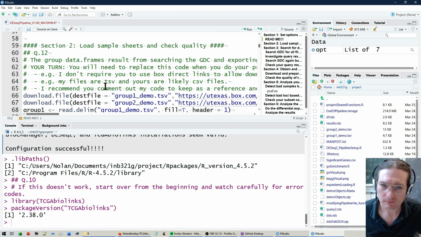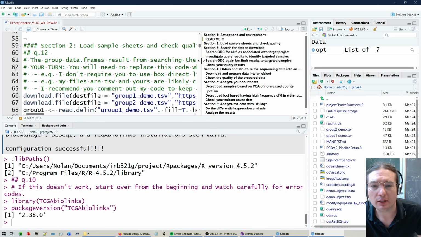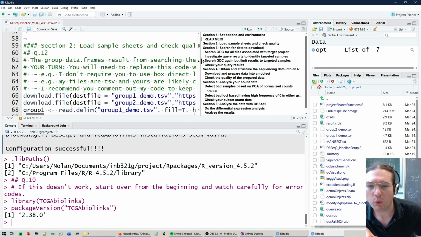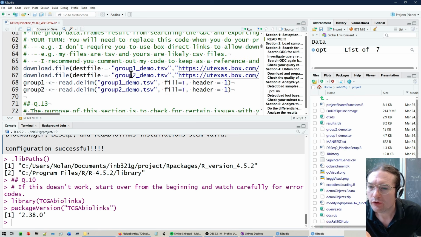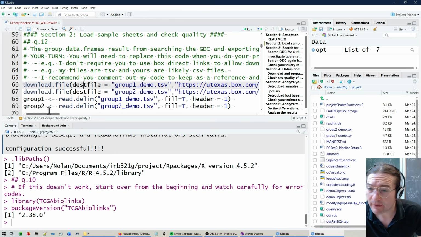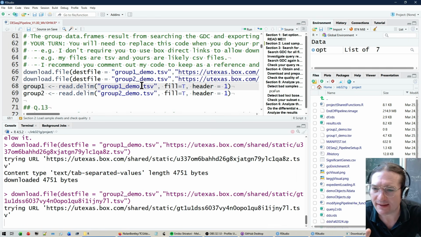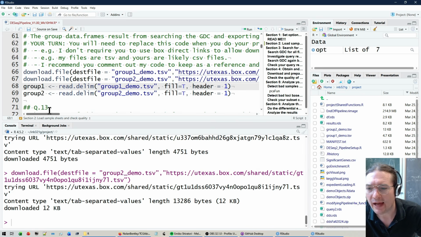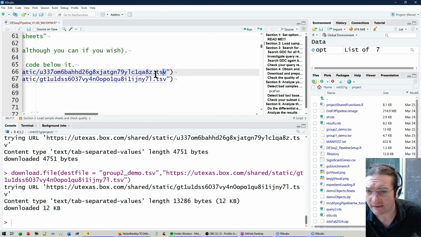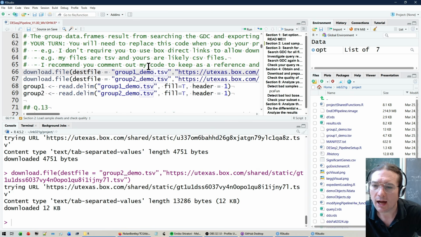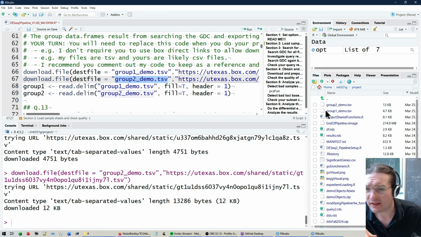Section 2. All right, so in section 2, we are loading sample sheets and checking the quality. So the sample sheets for me have been uploaded to a Box repository, and I can easily download them, which is just really handy for sharing this. It's going to download from these two different direct Box links, and you can tell they're direct because they end in the extension of the file and not like .html. They save them to these two different files, and those are going to go into my working directory. So if I refresh this over here, I can now see that they've appeared.